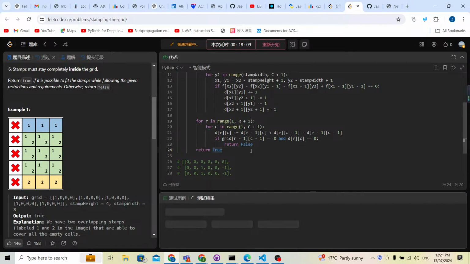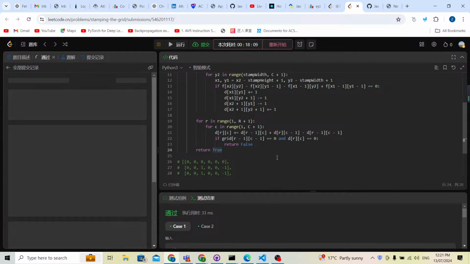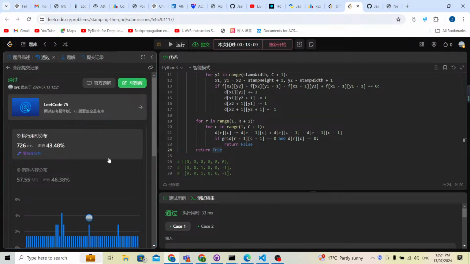Let me just run it. As you can see, now it works. Now let me submit it to check. As you can see, it works and it's pretty fast.